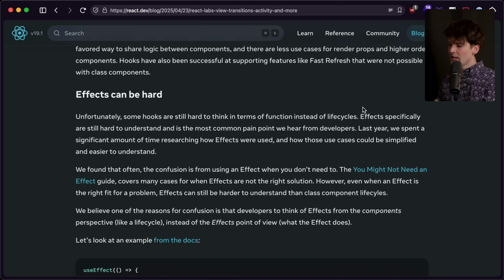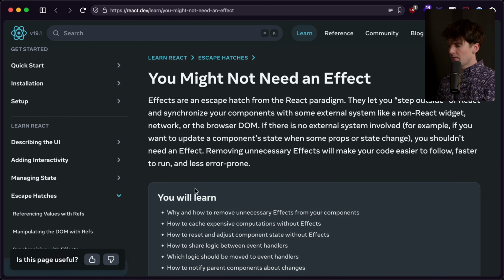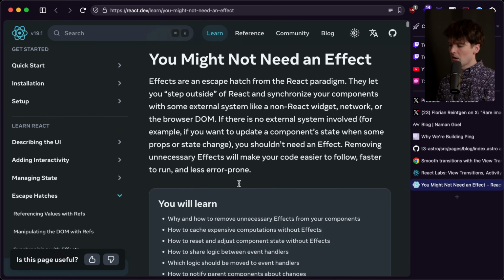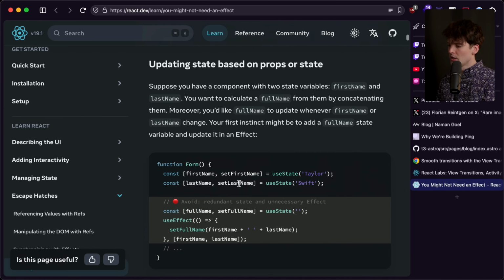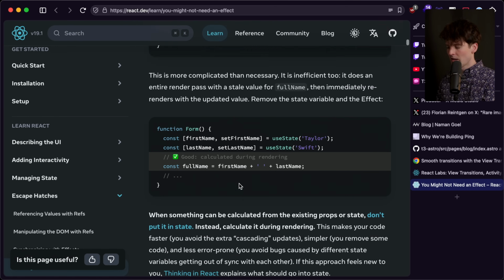Last year, we spent a significant amount of time researching how effects were actually being used and how those use cases could be simplified as well as made easier to understand. We found that often the confusion is from using an effect when you don't actually need to. The You Might Not Need an Effect guide covers many cases where effects are not the right solution. If you haven't already read this blog post and you're a React dev, you're doing yourself a disservice. Read this post. It's phenomenal and it will help you so much with learning the places that you shouldn't actually be doing an effect for.